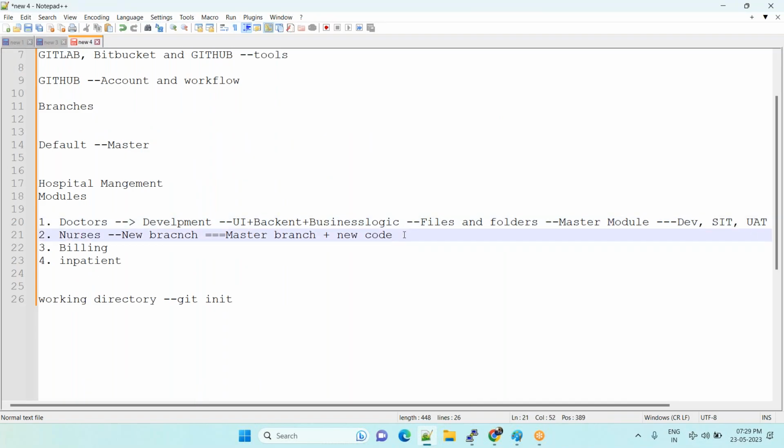Now what we will do, we are going to carry out the same thing in this branch. We will add the nurse module code in dev. Again, the same code will move to the SAT, UAT, and production. So now in the production, we have both the models, doctors and nurse model. So dev, they will deploy it. Developers will keep on testing it. They will push the code, they will pull the code.